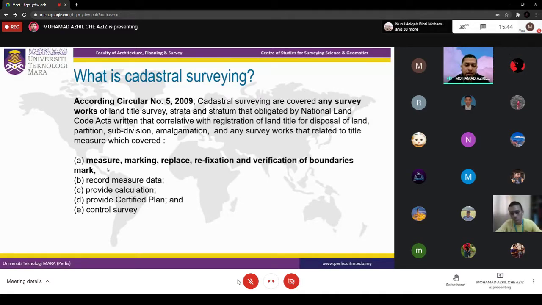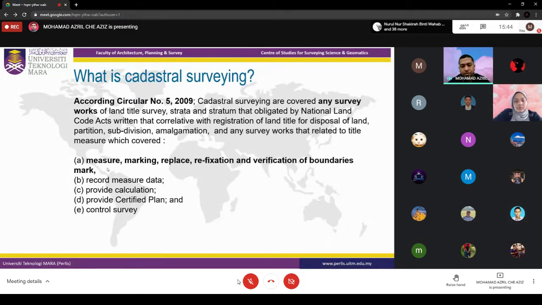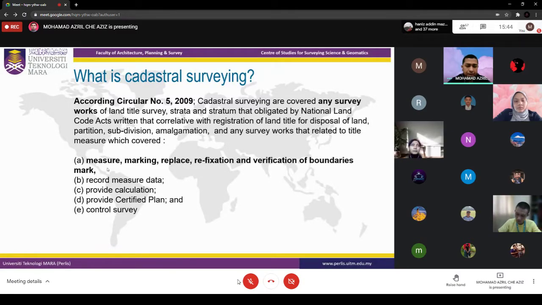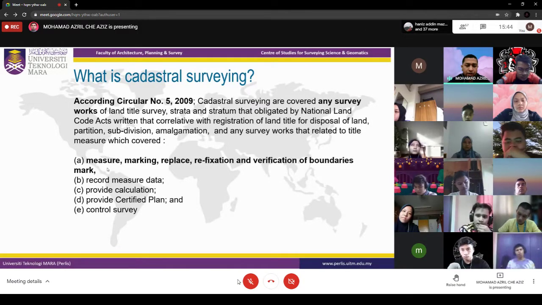Okay, in the cadastral, you will calculate the traverse accuracy to ensure that the accuracy achieves first class survey. First class survey means 1 ratio to 8,000. Once you achieve that, it means your measurement, your data, is good enough. Then follow the standard circular provided by the survey department. Then at the last, provide the certified plan.